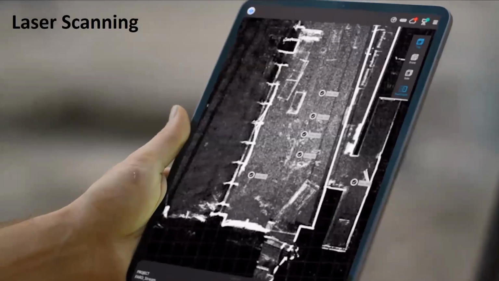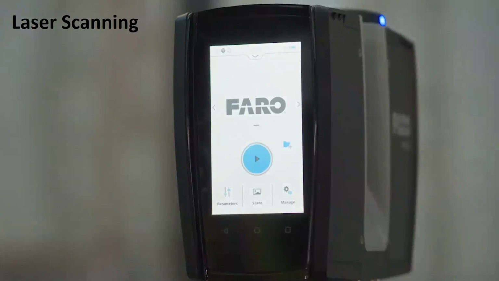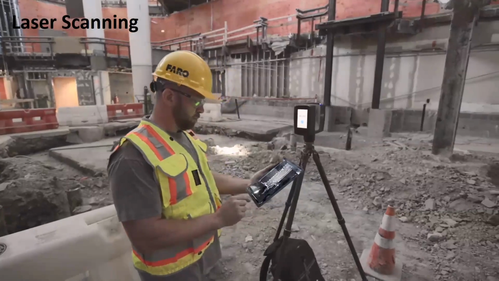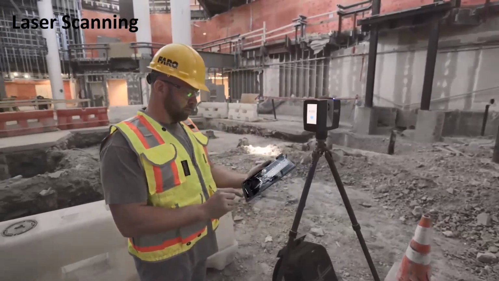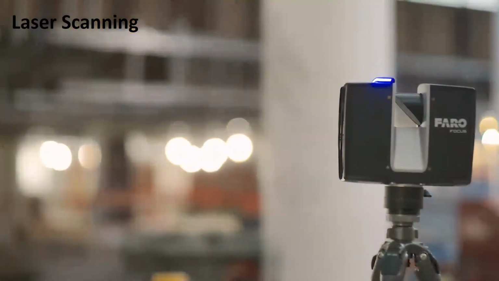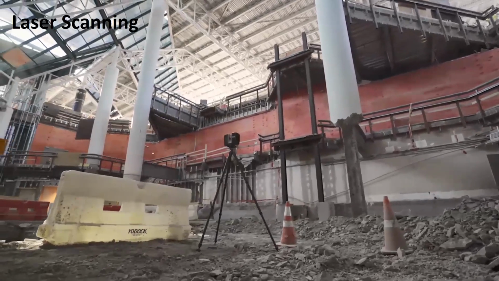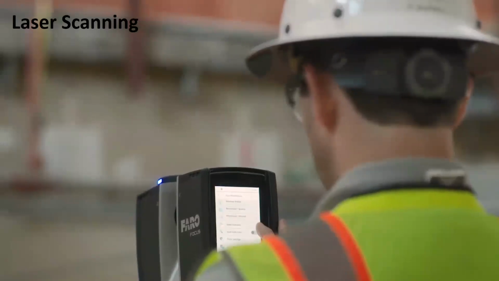Okay, so the lasers. I didn't know we had all this. It's great. It's so beautiful. Let's go to the next one.